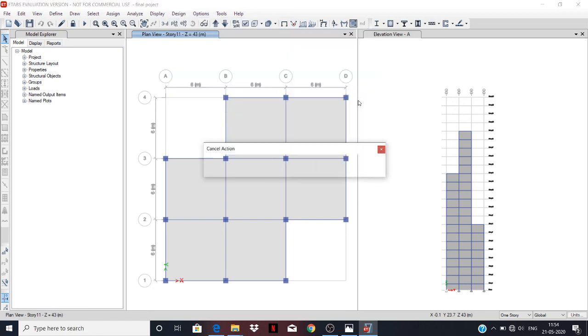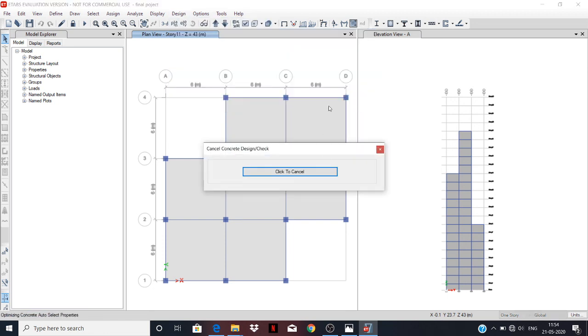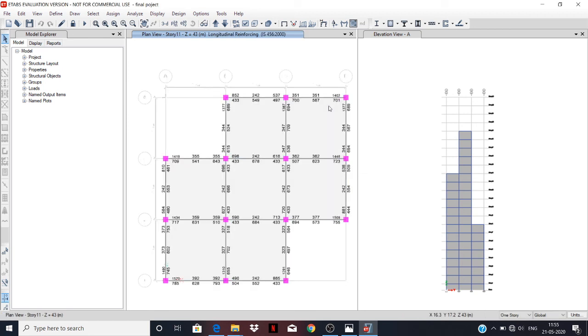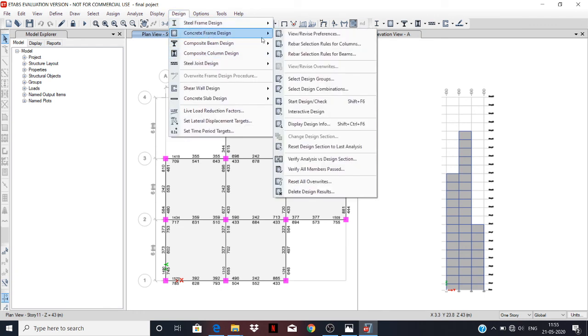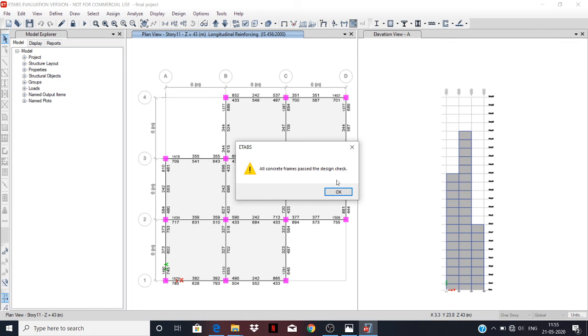In the check design it takes more time. See the check design, and we view the design: all members passed. All concrete members passed from the design check.